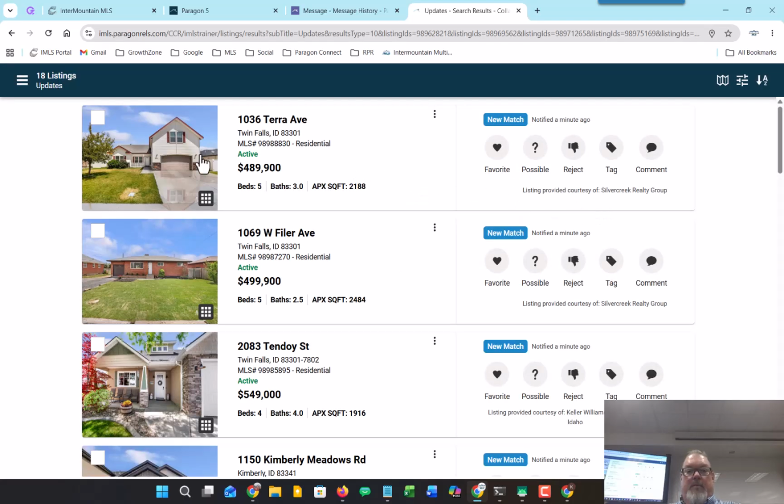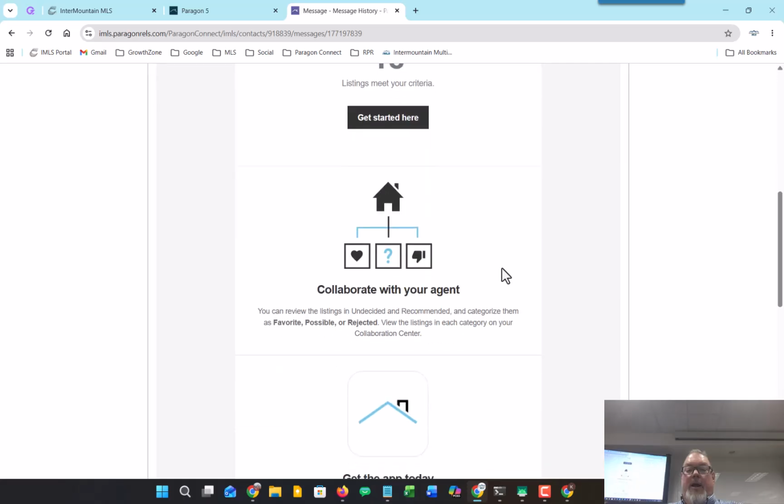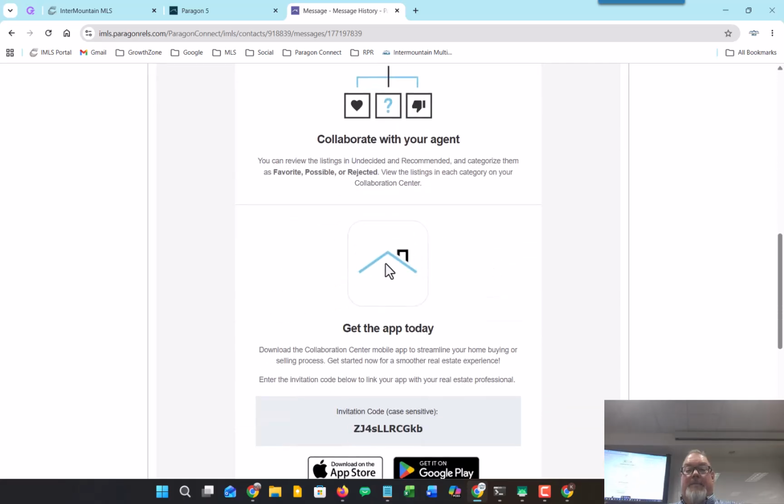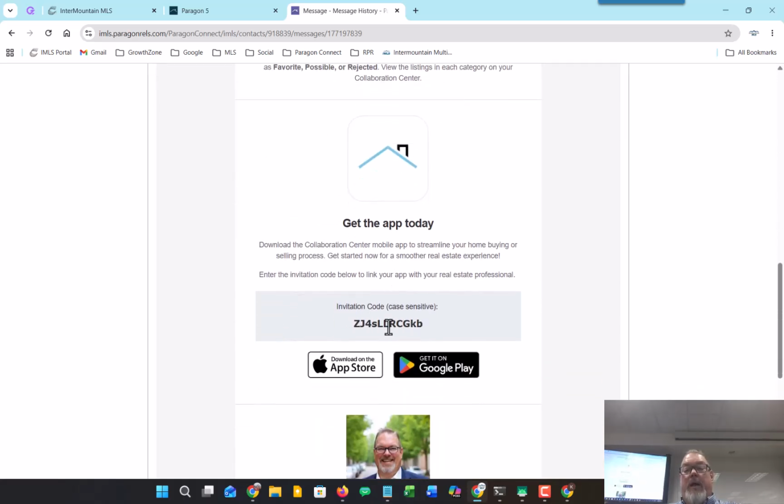So they can do all that there. It also gives them the link to download the Collab Center app and gives them the code that they need to connect to you. They don't create a password or have to log in. They just enter that code when they download the app, and then they're connected to you.